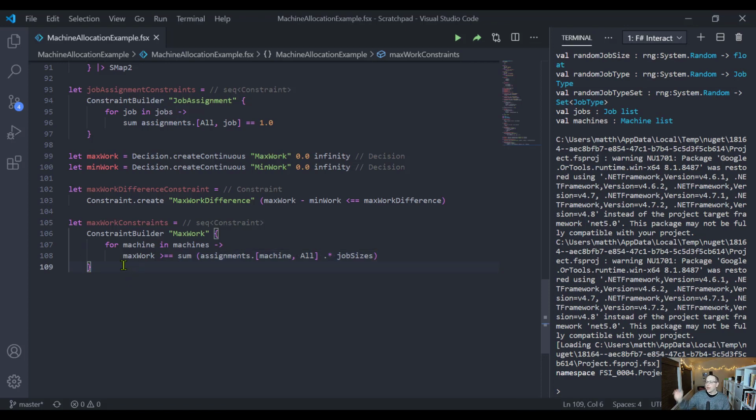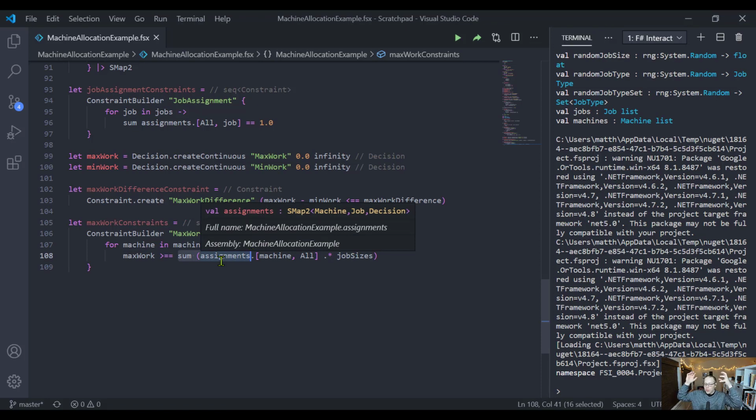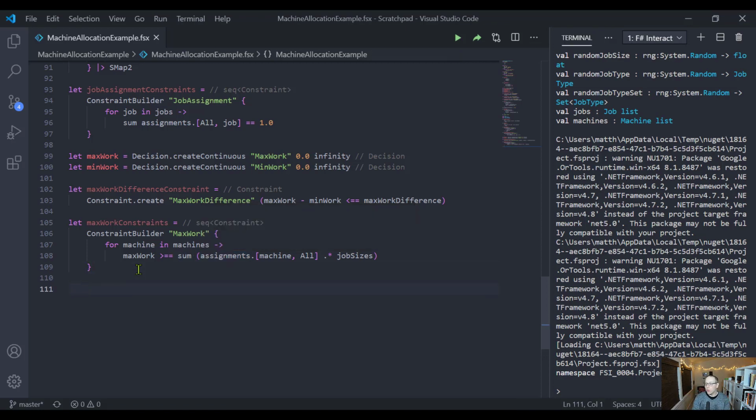So I'm saying, hey, this max work decision variable must be greater than the amount of work assigned to all the different machines. So somewhere in there, there's the machine with the most work. And this is saying it's got to be greater than the amount of work on each of the machines by itself. Cool. And we're going to do a similar thing for min work constraints.